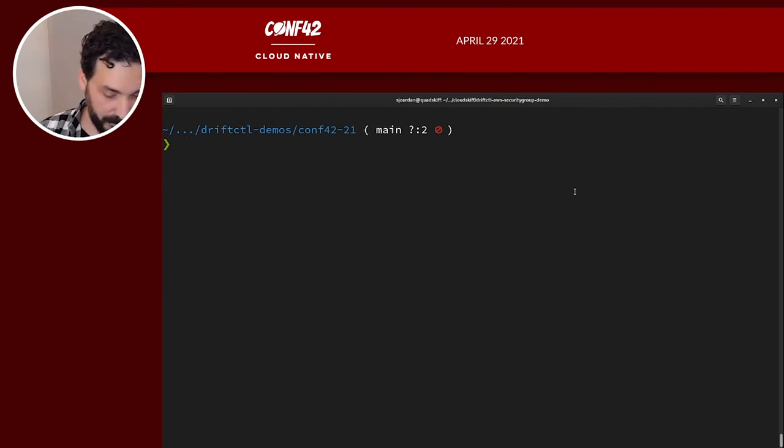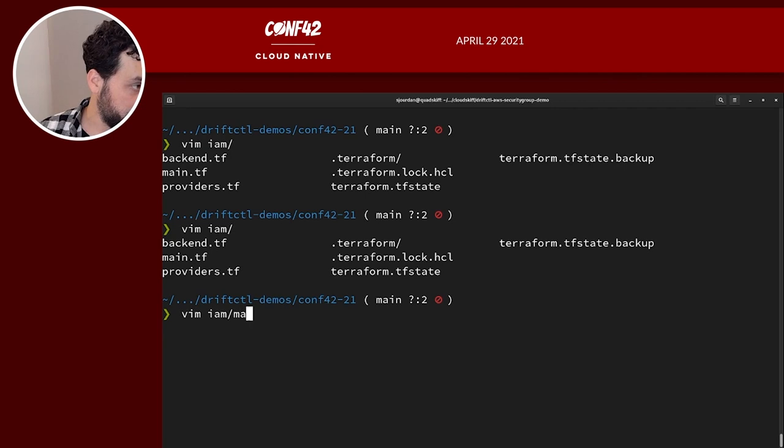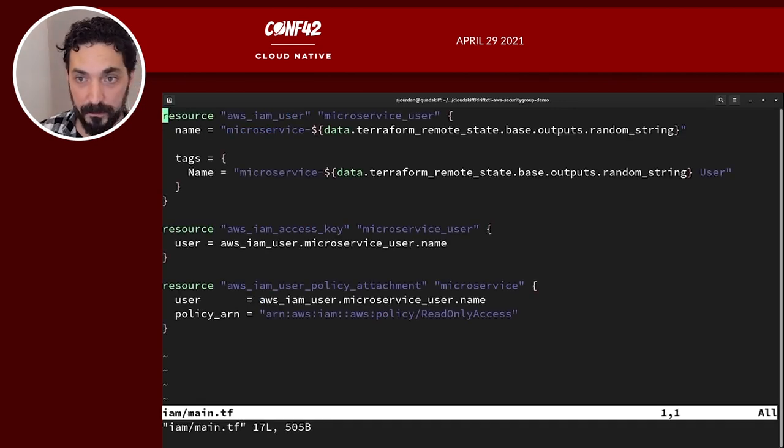So as you can see here on the code, it's working. So this is a basic Terraform code. If you're not used to it, it basically means that you create three resources. One is a user, one is an access key, and the other one is an attachment for a policy, a managed policy, or read-only one. So basically, it will create a user, a microservice user, an IAM user with a dedicated access key for this specific user and a policy attachment, which is the read-only access you wanted.